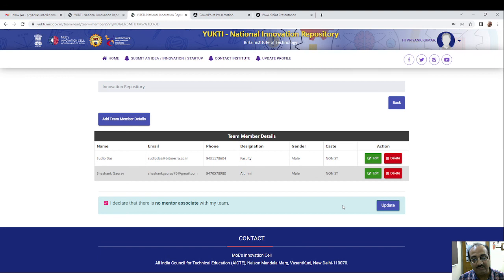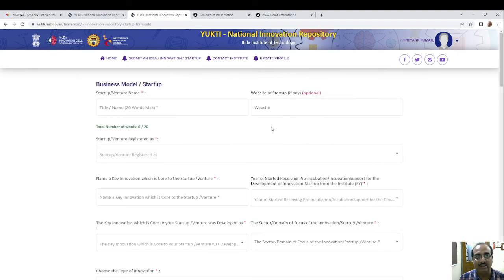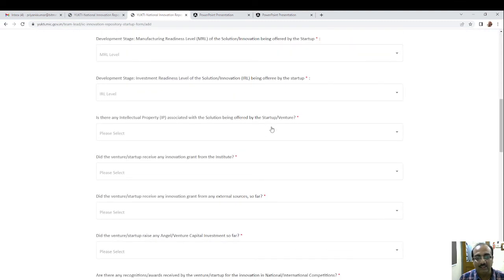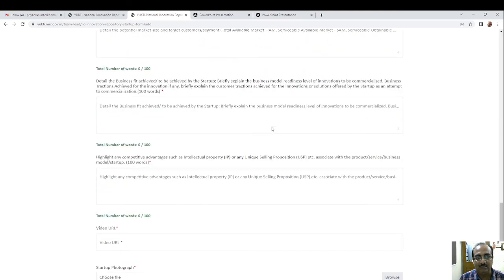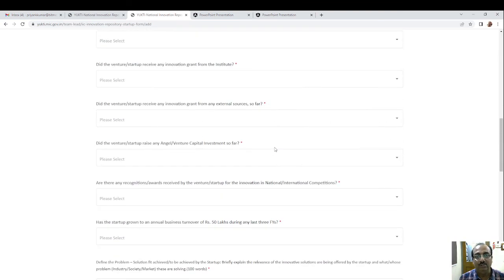And after submission, this will go to the IIC portal, and then it's the work of the IIC portal experts who are going to take the action. So this is a very simple task which you have to do, because most of the things are available with you. So please try to fill up this data as soon as possible. If you have any startup details, the same startup details need to be added over here. So if you have any startup, please enter all the details of the startup, and you need to submit those things with the video URL and along with the photographs.